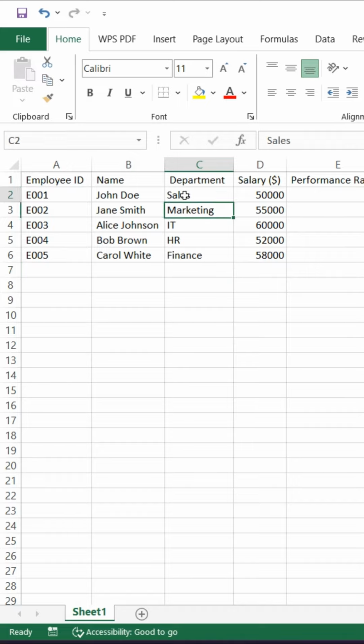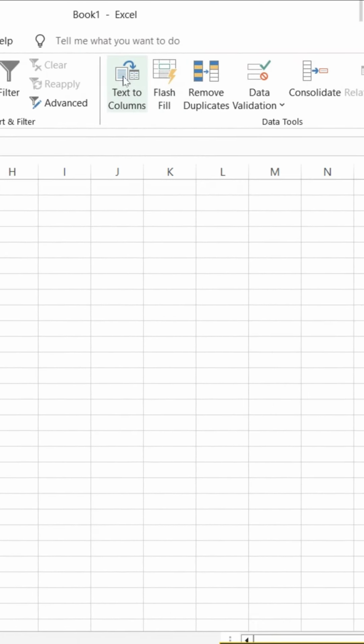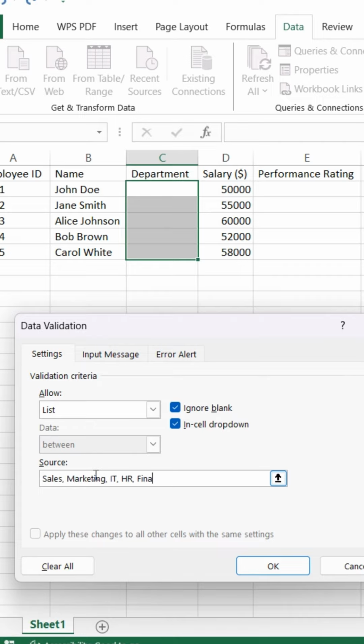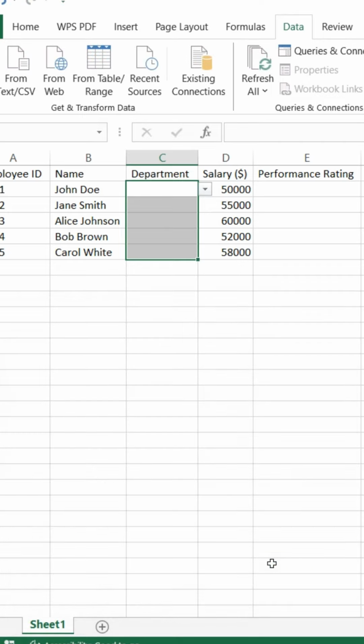First, let's create a drop-down list for the departments. Select the range C2 to C6, go to the Data tab, and click on Data Validation. Choose List from the Allow drop-down and enter the items: Sales, Marketing, IT, HR, Finance. Now, you can easily select a department from the drop-down list.